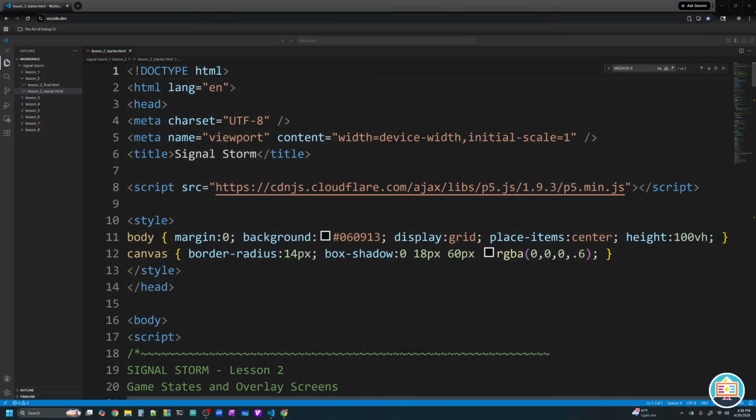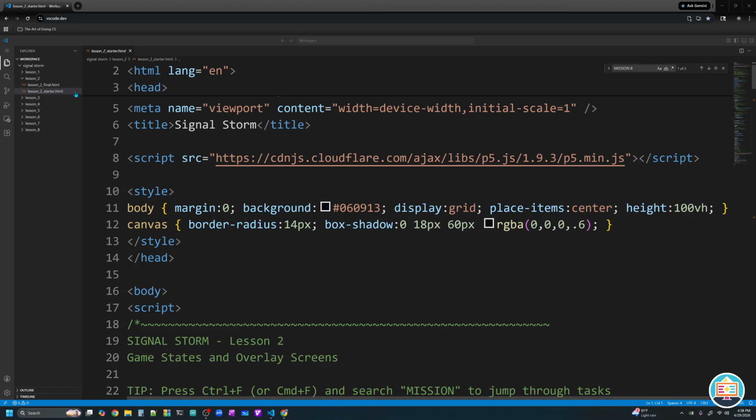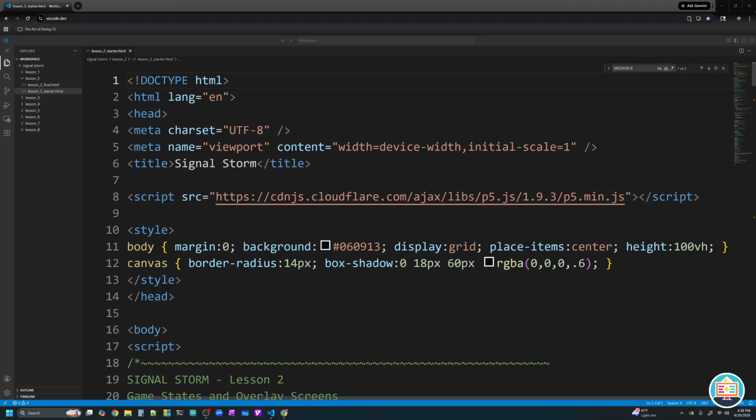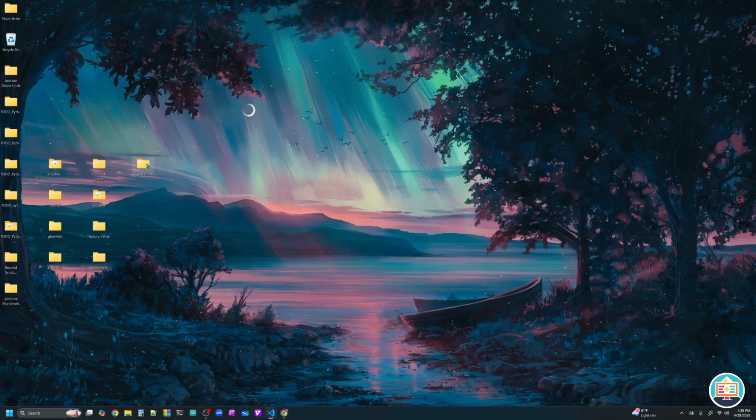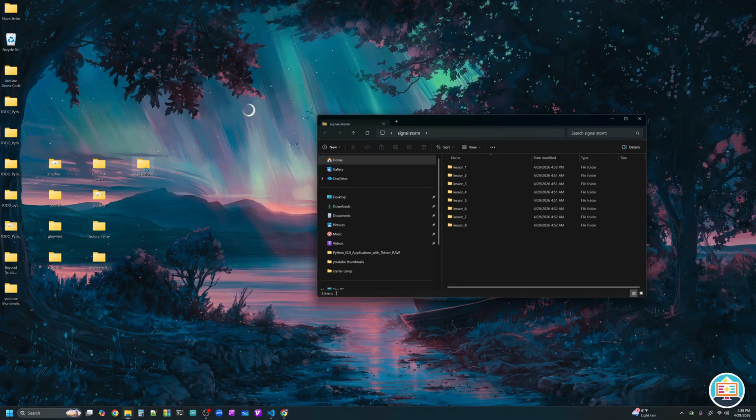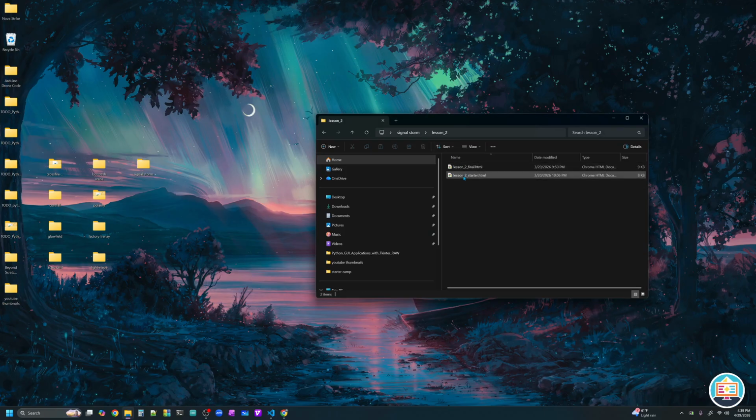So I have Signal Storm Lesson 2, Game States and Overlays, started our starter file open right here in vscode.dev. But let's minimize this and let's open that file directly. So I'm going to click on Signal Storm and I'm going to come over to lesson number 2 and let's open that starter file. All right, so what do we got? I think we got the exact same file we left off with for the most part, right? Our grid lines are built for our network grid. Our player follows the mouse. It's contained or constrained to our game world. So this is a great starting point.